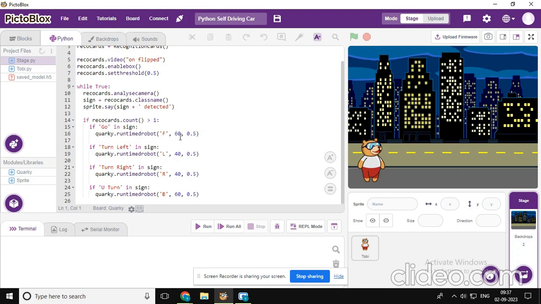F is forward with 60 speed, and 0.5 seconds it moves, and then it will stop. Then turn left, L is the left direction, so it moves in the left direction with 40 speed and 0.5 seconds. Likewise, turn right: you run the robot with right at 40 speed and 0.5 seconds. Likewise, U turn also, you make it 60, then 0.5 seconds it will wait.